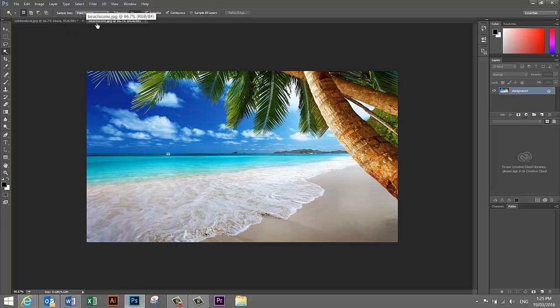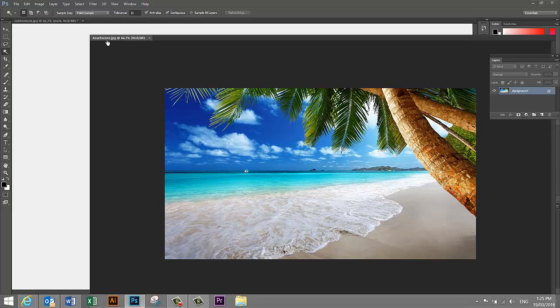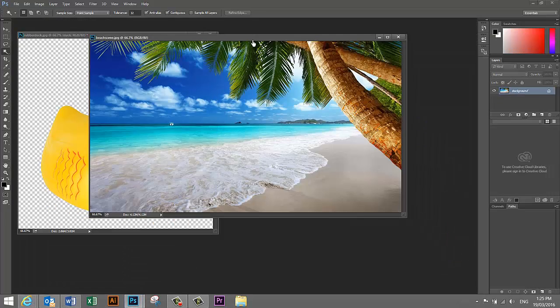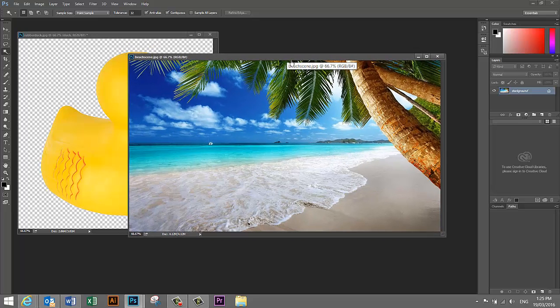You can see the tabs both here at the top. You can separate them by clicking on one and pulling it down, and then clicking on the other and pulling it down. And you should be able to see both of those images floating on the desktop.